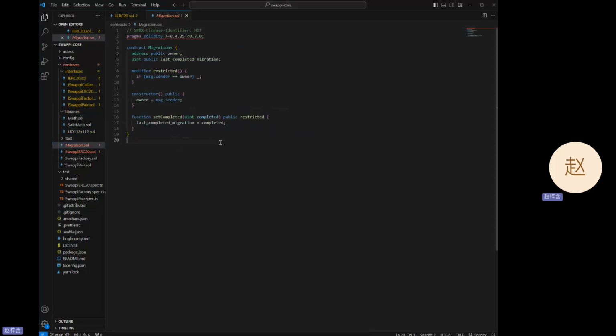And this one is called migrations. You will migrate all of the old version of the contract to a new contract. So we will use the migration.sol, but I think it's not needed in our project, so we can skip it.